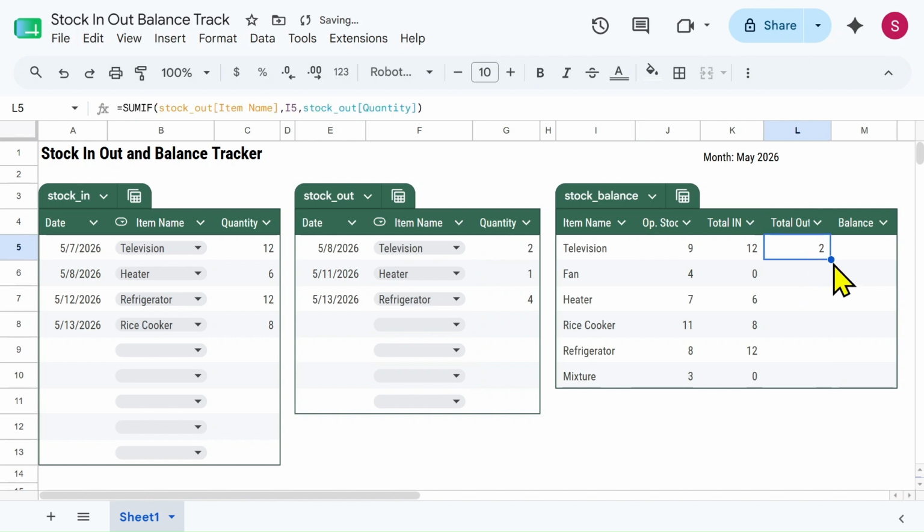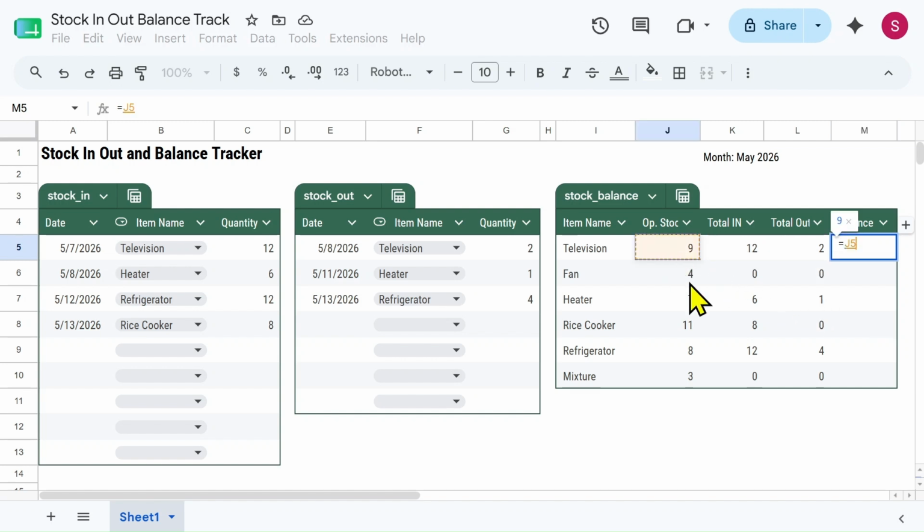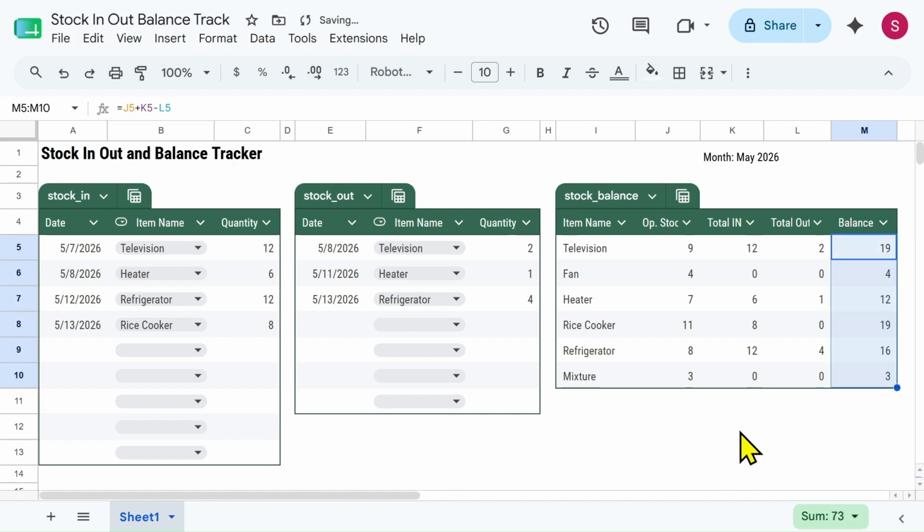Now drag this formula down till the last product, and when you add more products, the formulas get automatically copied. And here in the balance, press equal to, click on the opening stock plus total in minus total out, then press enter. Drag the formula down till the last product. Here you can see the total in, total out, and balance is calculated.